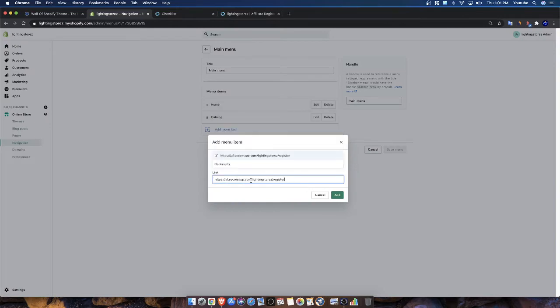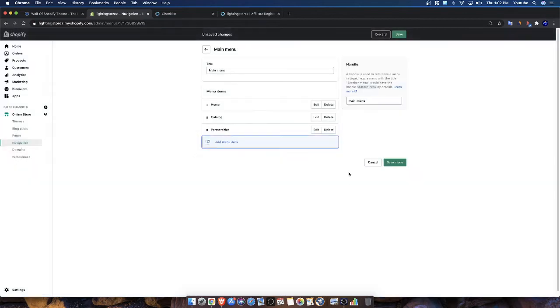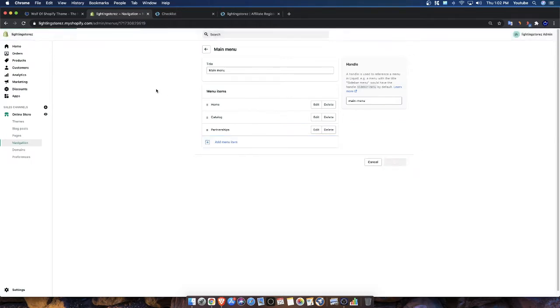And we're going to paste the link right here, right? And we're going to call this affiliate, or, you know what? Let's call it sign up to be an affiliate, right? Or you know what? Forget it. We'll call it partnerships. Partnerships. Cool. And so now let's go ahead and save our progress here.